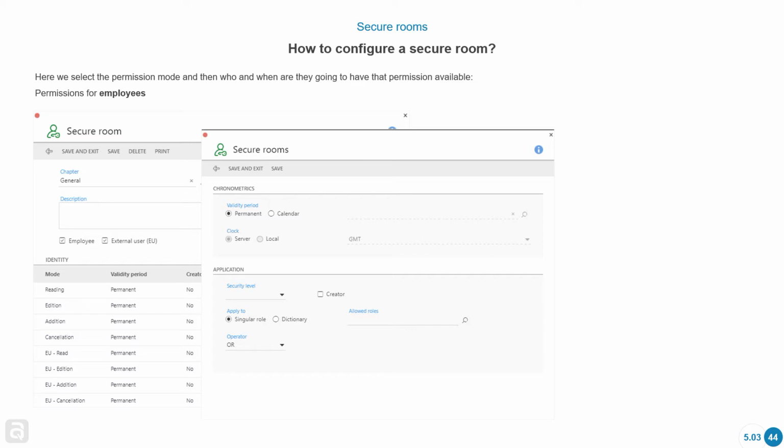How to configure a secure room? Here we select the permission mode and then who and when are going to have the permission available. Permissions for employees. We select the permission: editing, reading, addition, cancellation. And here we have a configuration window where we can choose when, like the validity period. It can be permanent or calendar. If we choose calendar, then we will have to choose here the right calendar.